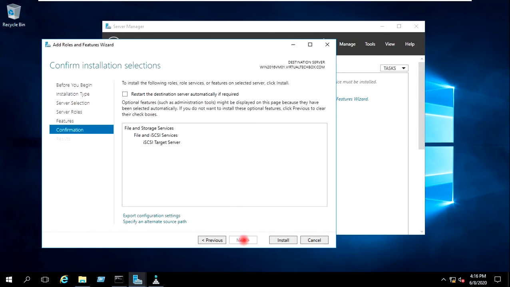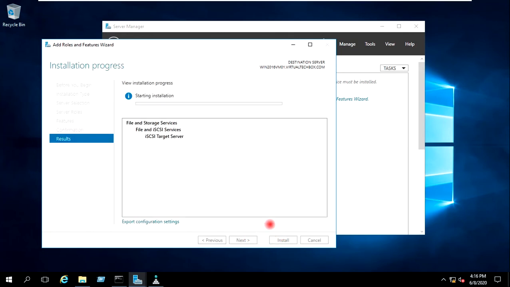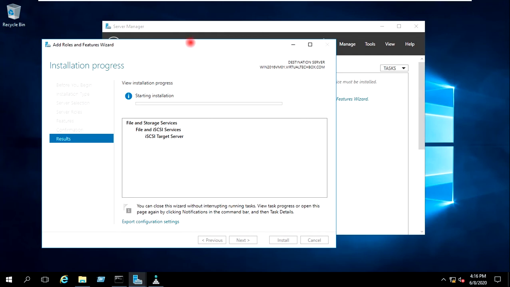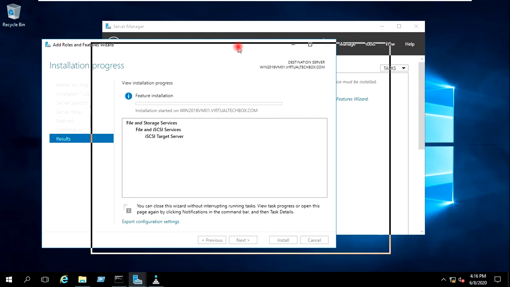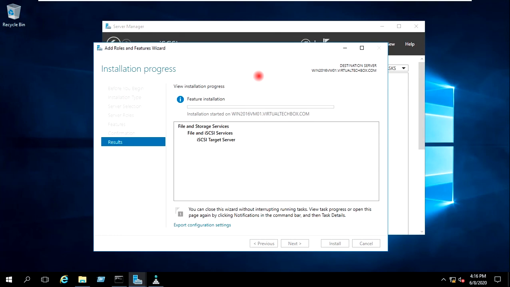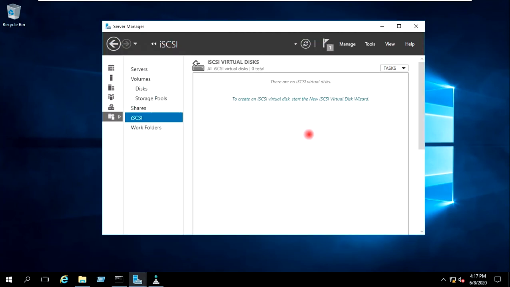Next. Install. iSCSI target server is being installed on the server. Feature installation completed. I will press close. Now it is giving me the option to create an iSCSI virtual disk. Start the new iSCSI virtual disk wizard. I will click here.